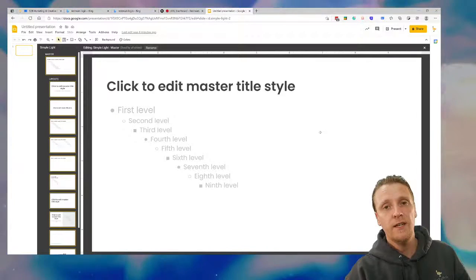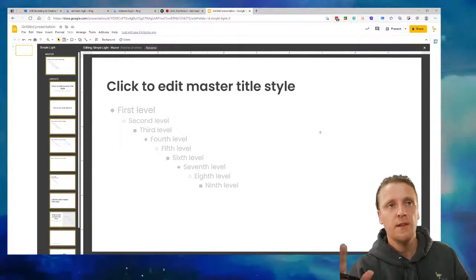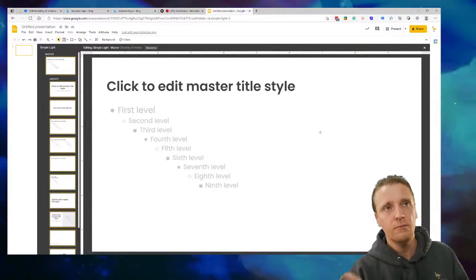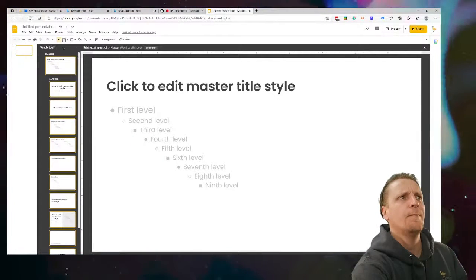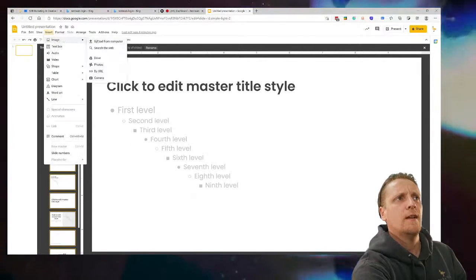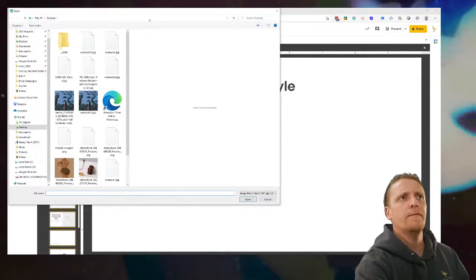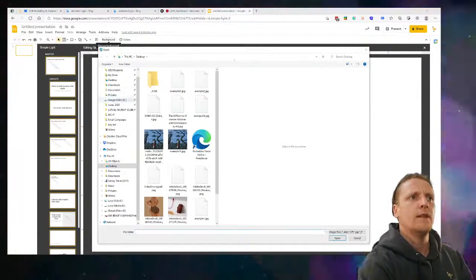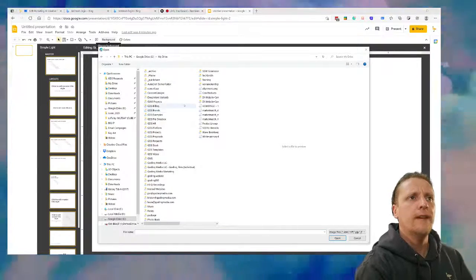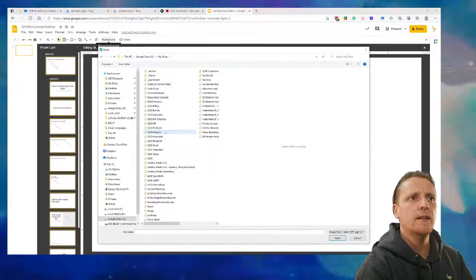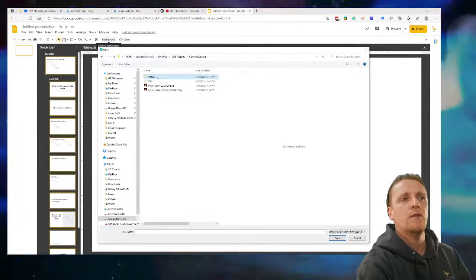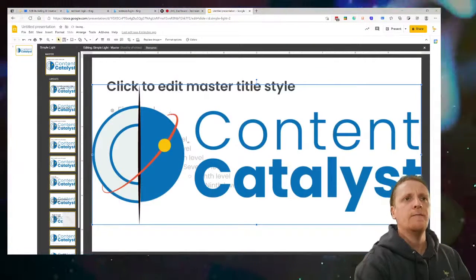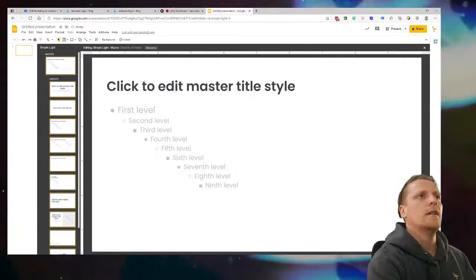So for the template, you want to keep it simple. You want your branding to show through. We're going to add colors. But I'm going to start off by bringing in the company logo. So I have a product that I'm working on at the moment for myself. So I'm going to bring in the logo for that. It's called Content Catalyst. And I'm really excited to launch that soon. But for now, let me just bring in the logo.